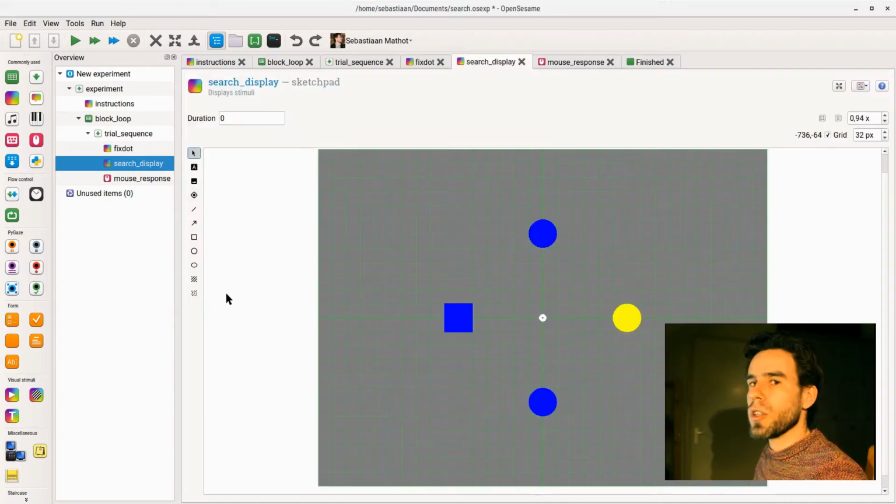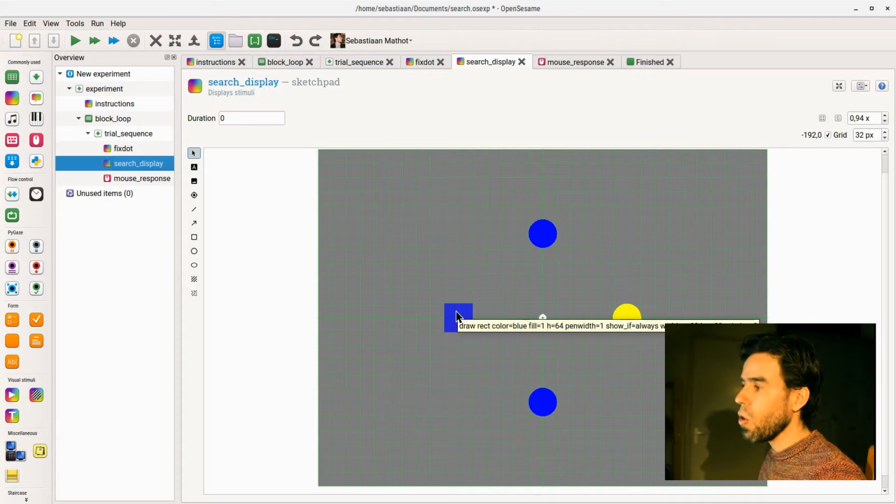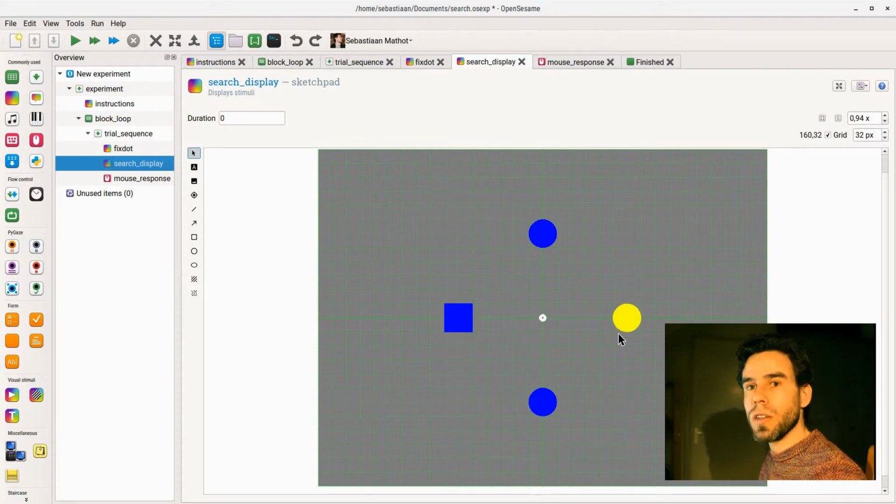So let's go back to the search display. What do we want to change? Well, first of all, we want to change the colors. We don't always want to have a blue target and a yellow distractor here.